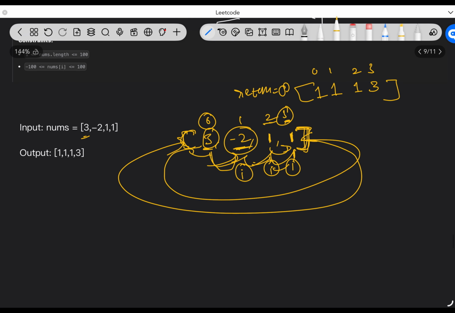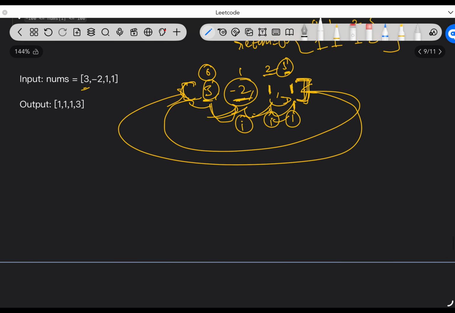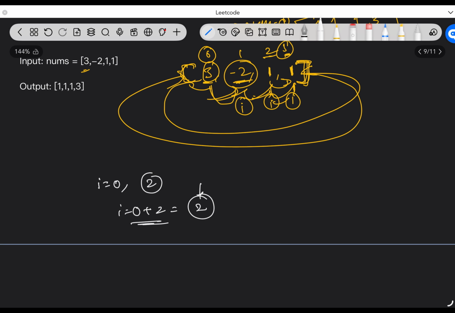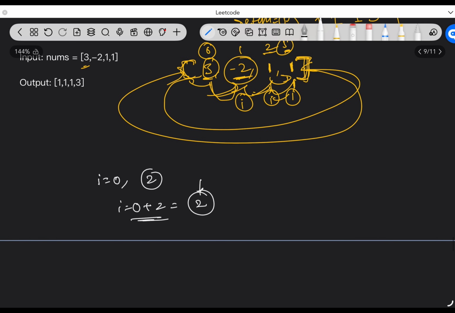Now let's see the key observation here. When we are at index 0 and we need to move 2 steps, we are adding these values, and it gives us the new index where we need to go. Here it is fine. But what if it is a larger number, greater than the length of the array? Let's take when we are at 0, n is 4, and nums[i] is given as 6. Now 0 plus 6 is 6.